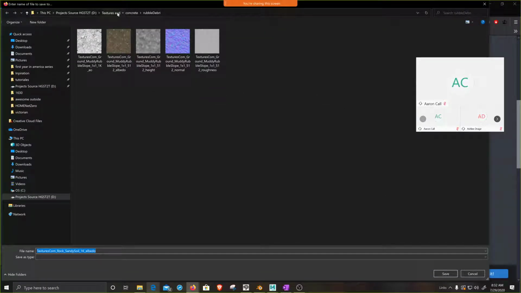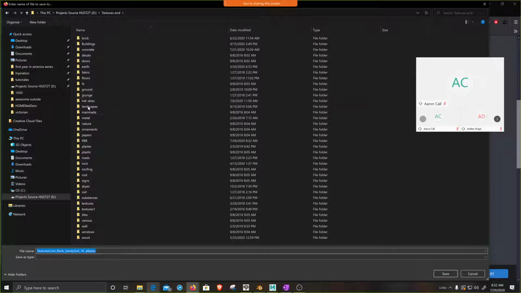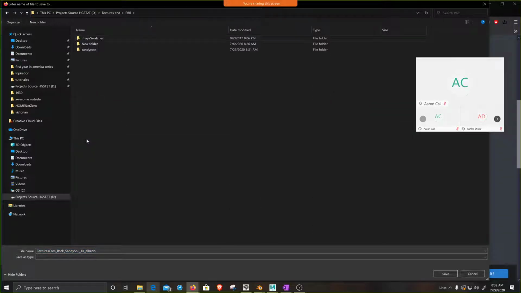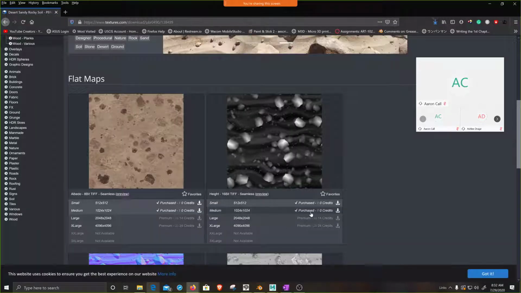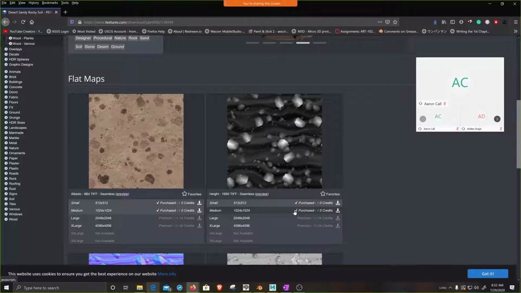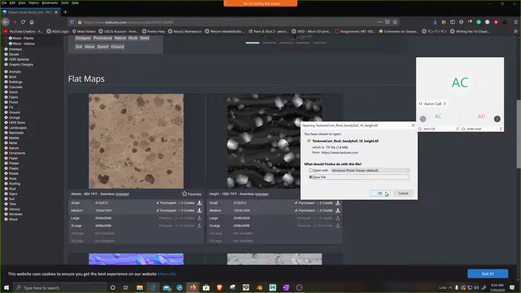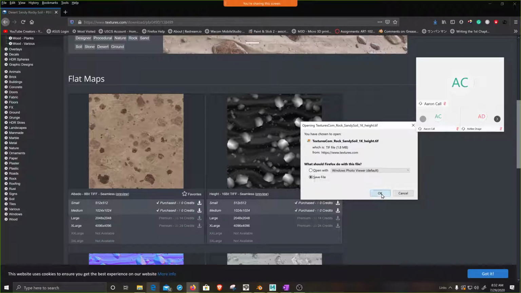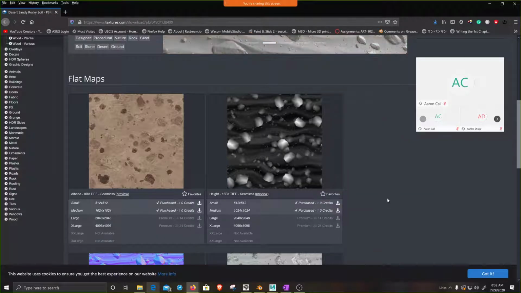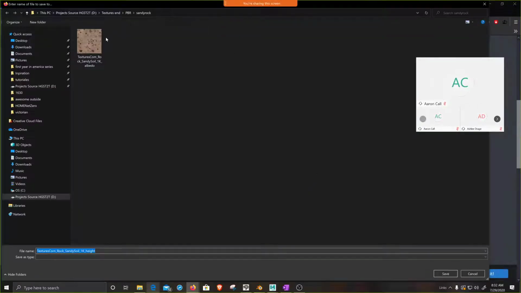Textures. PBR. There it is. Save. I'm gonna save the height map, which remember you can use either as a bump or as a displacement map. So we'll try the displacement map so it looks more, so it looks beefier, I guess. We'll say save.